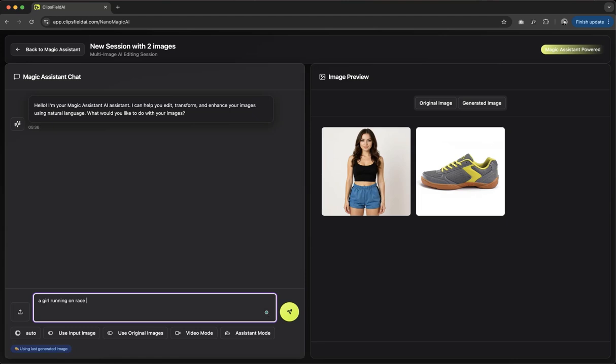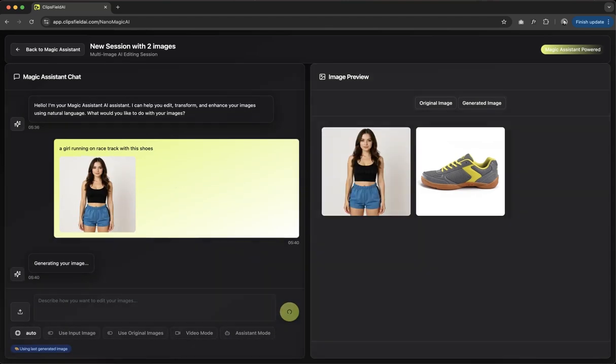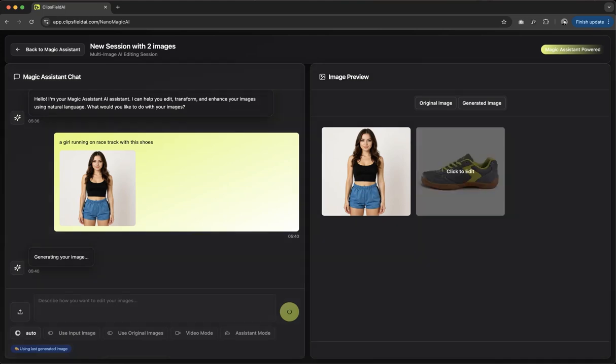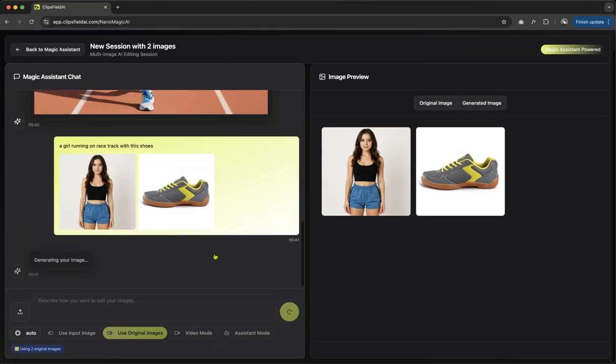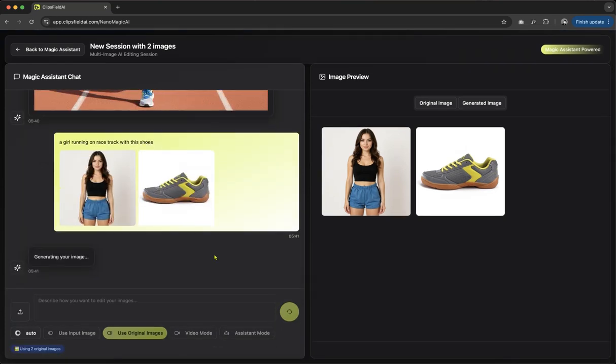Now let's start with our first generation. My goal is to place the shoes from the second image onto the model from the first image and have her running on a racetrack. Activate Use Original Images. First, and most importantly, I'll turn the Use Original Images toggle on. This ensures the AI combines the specific model and shoes we uploaded. Note, if you forget this step, the AI might generate a generic image that doesn't use your assets, so always be mindful of this toggle when combining elements.